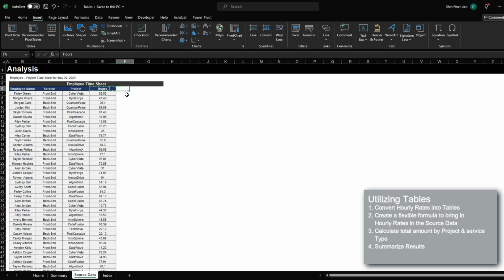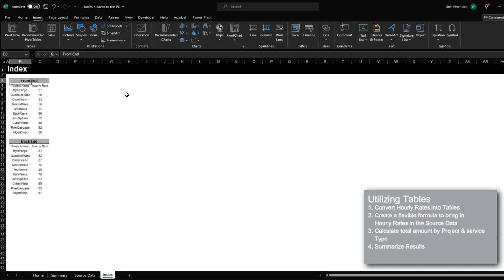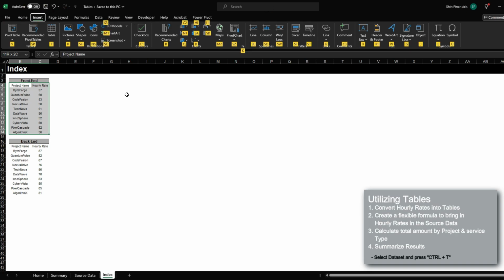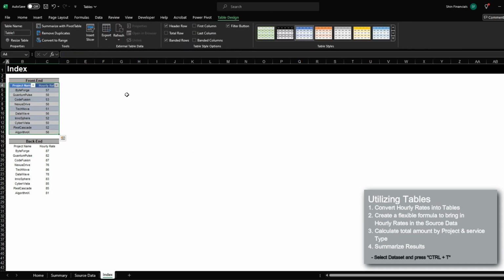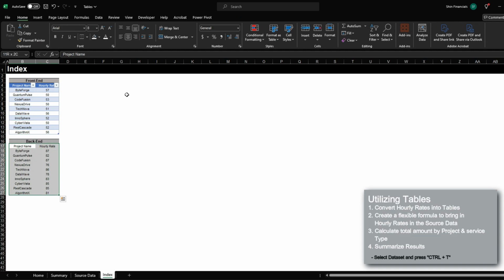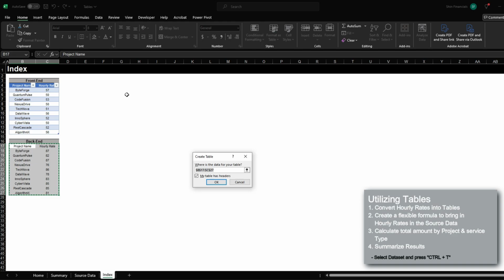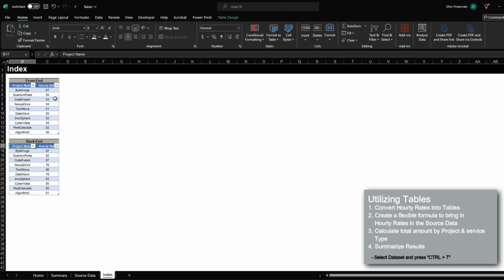So let's first create a column called hourly rate. And this is really just going to be a simple XLOOKUP. But what we're going to do is first create this into a table. So we can go to Insert, Table, or we can highlight the range that we want to convert into a table and then just press Control T, like this. And now we have two tables.